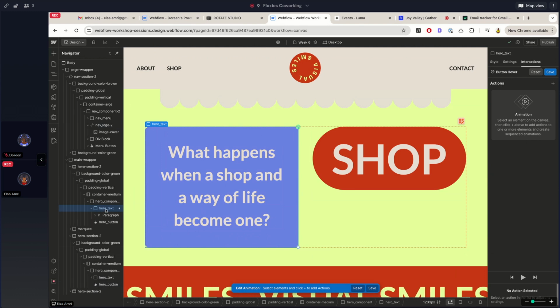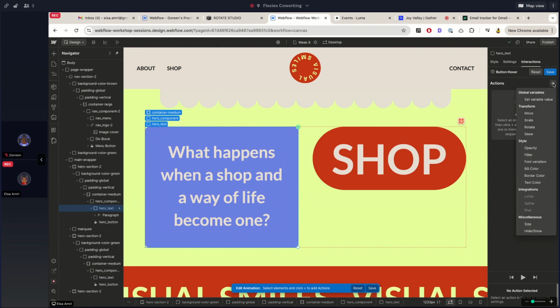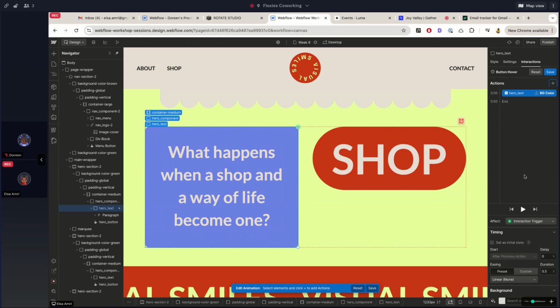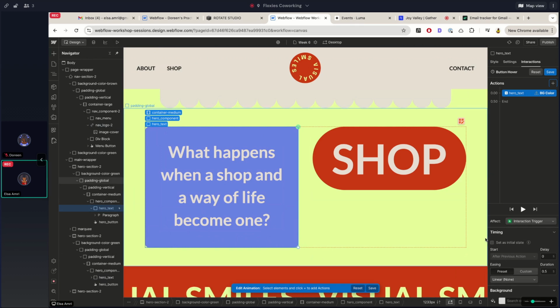So we select it on our layers panel, or you can even select it on the page itself, and we click plus to add an interaction. So you can see there are a couple of different interactions, and we want to change the background color. So we select background color, and when you select or add an action, it opens up this menu here where you can then choose what you want to happen.